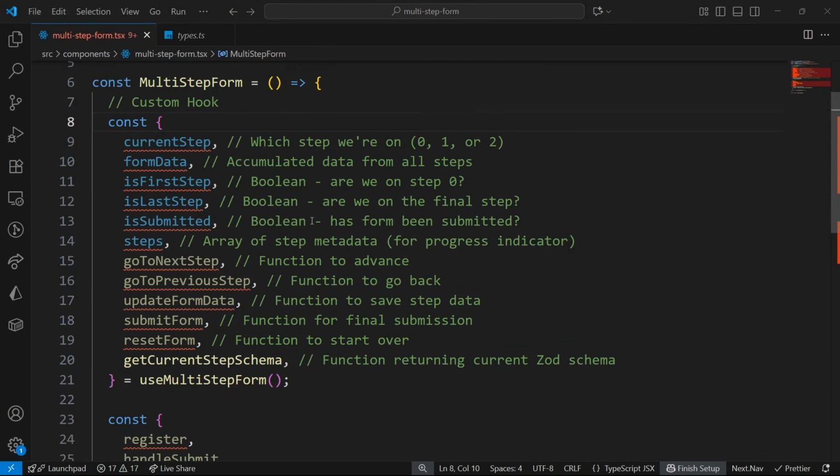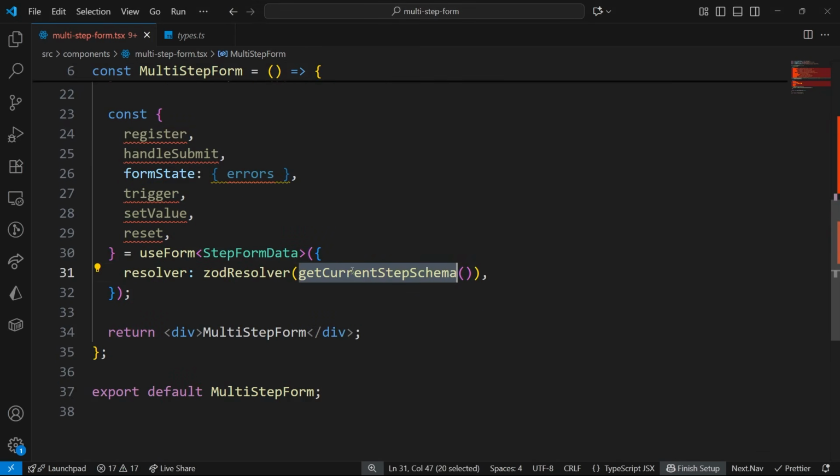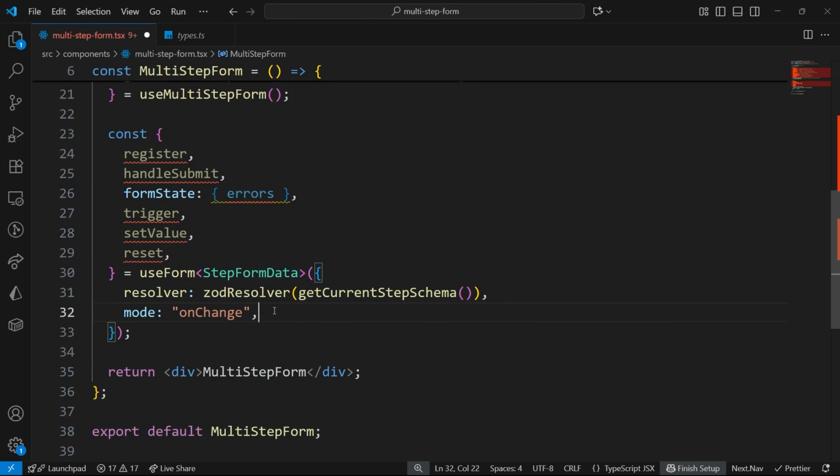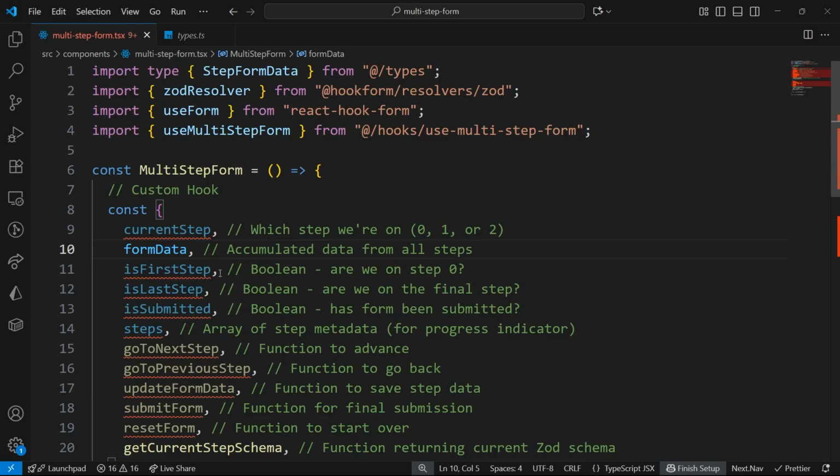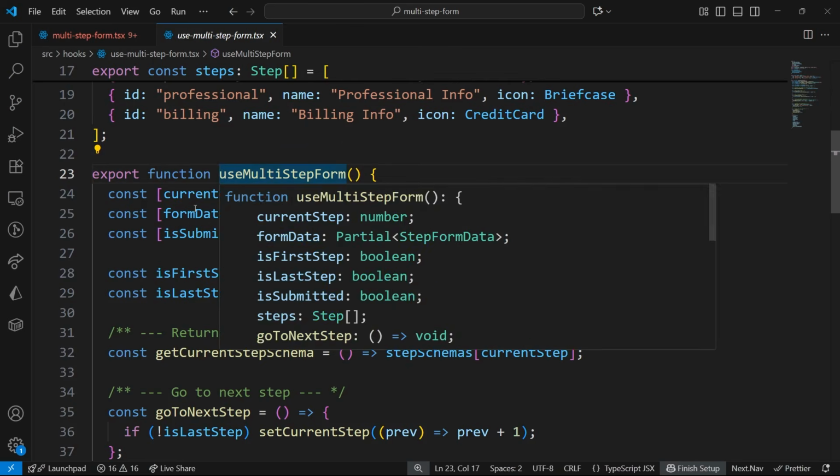Okay, now let's start using it one by one. So first of all, obviously we're using this getCurrentStepSchema right here. We're going to have the mode to be onChange so that as soon as we change the value inside of the form, it will check for any errors. Then after this, we are going to be providing the default values, which will be form data, right? So inside of this hook, we have this form data, right?